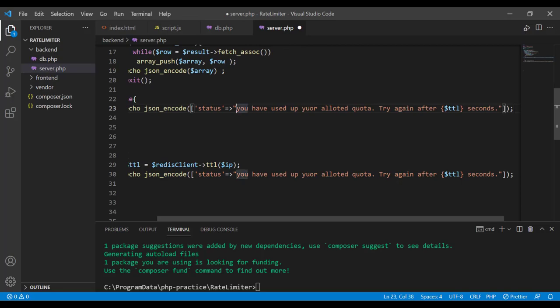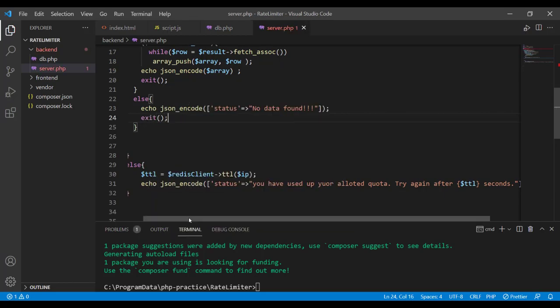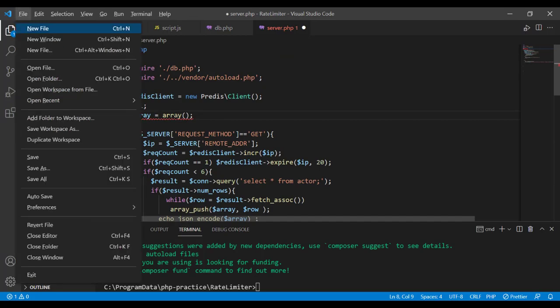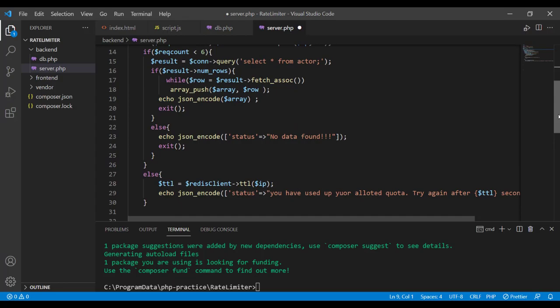So let's change the status value, and let's say no data found, and at that point we want to exit again as well. We don't need to put the new keyword over here. Okay, we have defined all the logic for the backend.